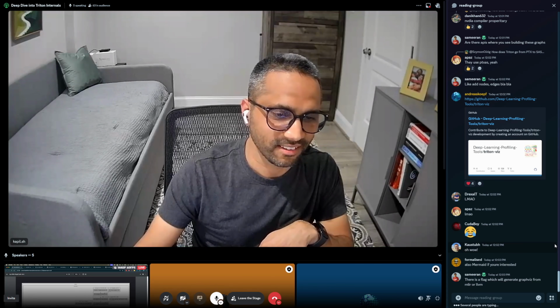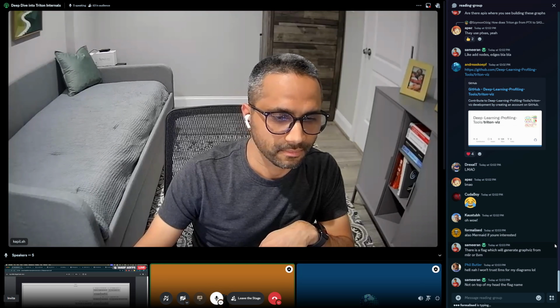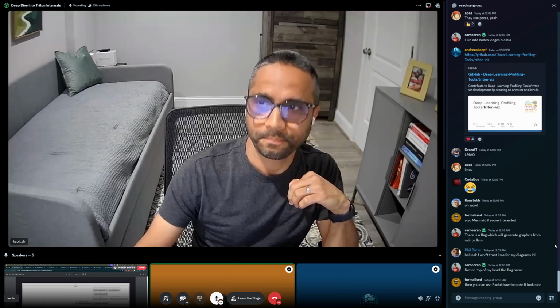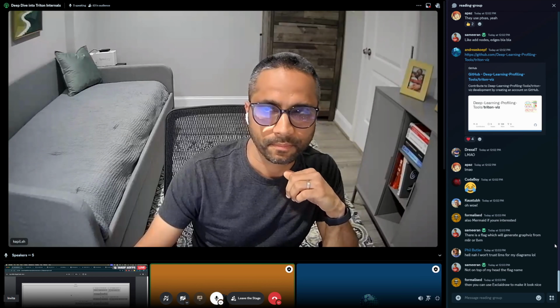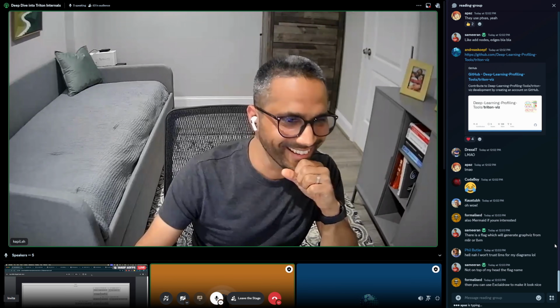Yeah. Okay, perfect. Samiran is also mentioning there's a flag which will generate GraphViz from MLIR or LLVM. If anyone can find this, that sounds great. Okay, Phil's saying he doesn't trust LLMs for diagrams.